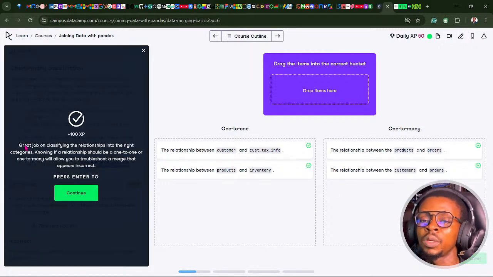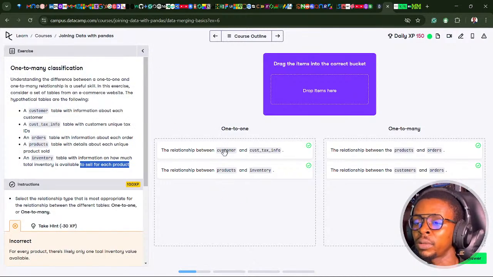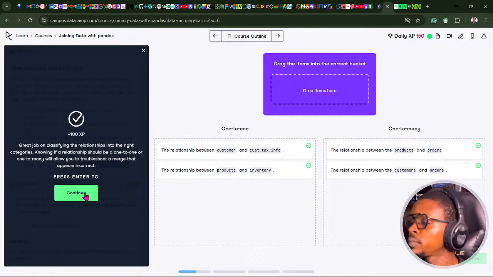But let's see. Great job classifying the relationships into the right categories. Knowing if a relationship should be one-to-one or one-to-many will allow you to troubleshoot a merge that appears incorrect. I still don't agree with this product and inventory. I know customers and customer tax info: a customer cannot have multiple tax info, so it's definitely one-to-one. But for products, multiple products can be available in the inventory, but it's the total product. Okay, that's true. So definitely one-to-one. Okay, let's move ahead.